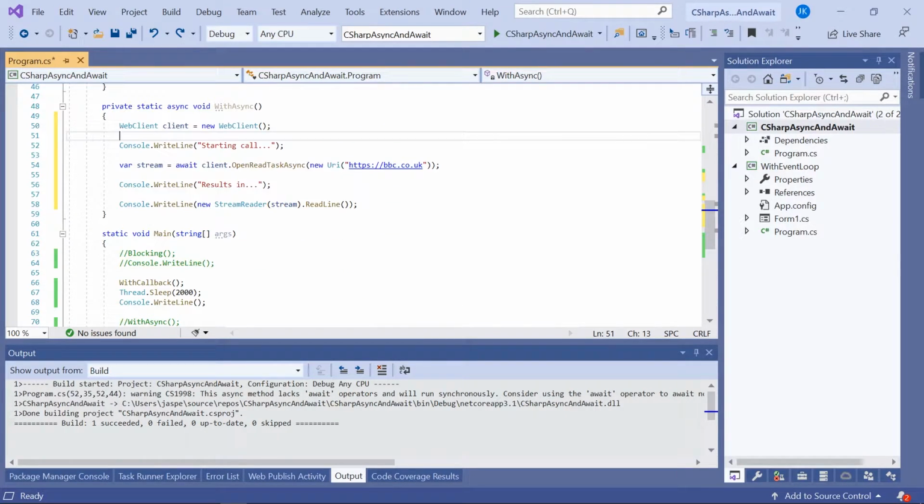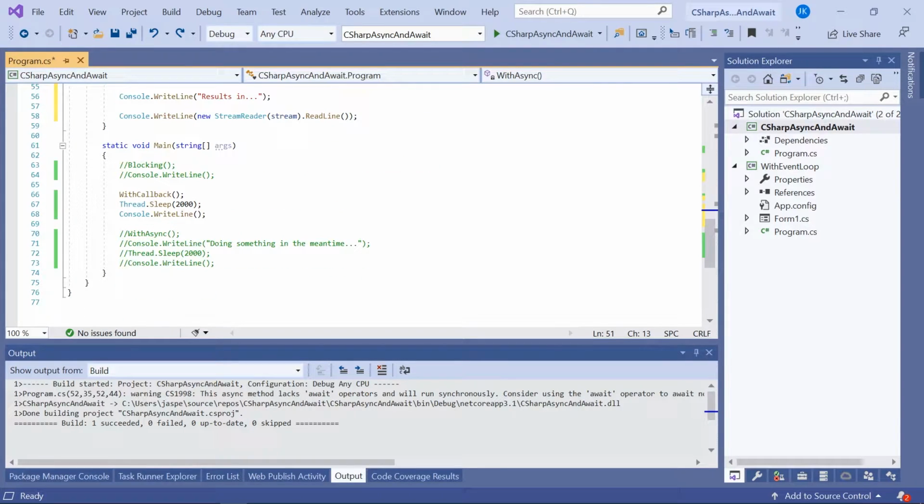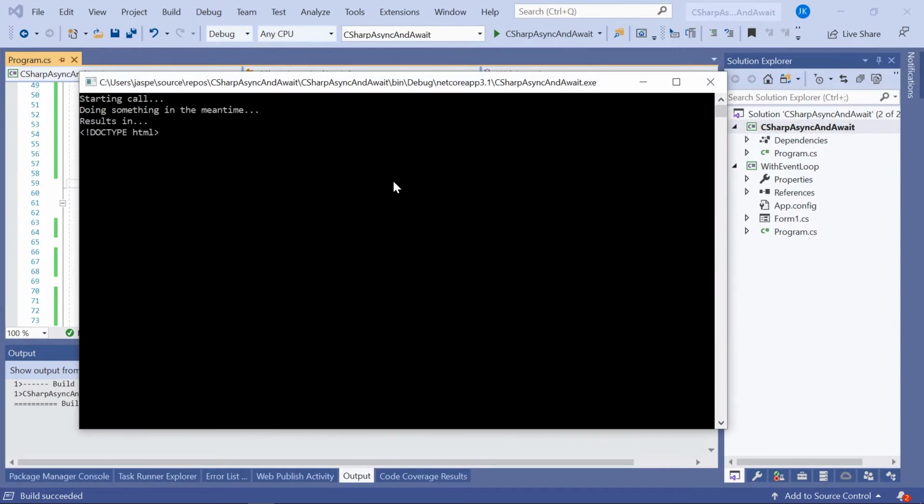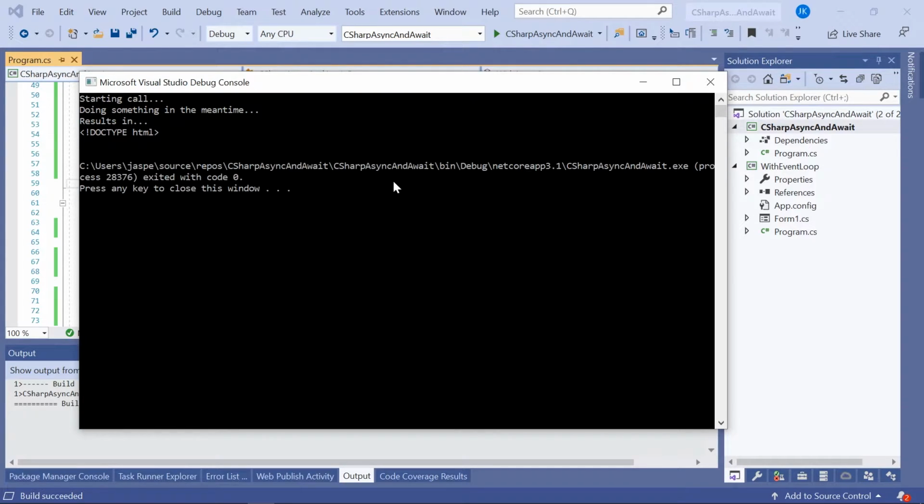And so what we can see we've done here, in calling that, I've called with async and then popped out a message just showing we can do something in the meantime while we're waiting for the result. Then again, we go to sleep. And so if this is working asynchronously, we should see the "doing something in the meantime" and then the results in. So if we run that up, we can see it's starting the call, doing something in the meantime, then gets the results.